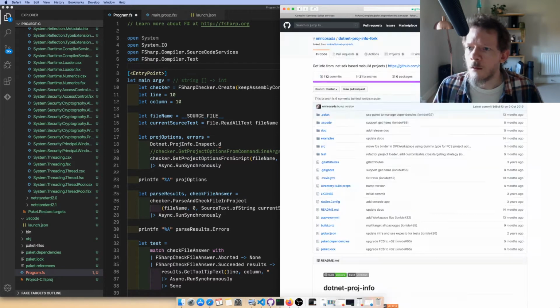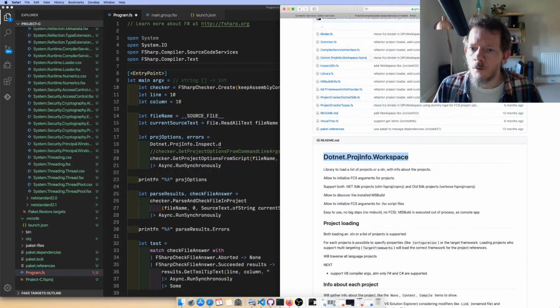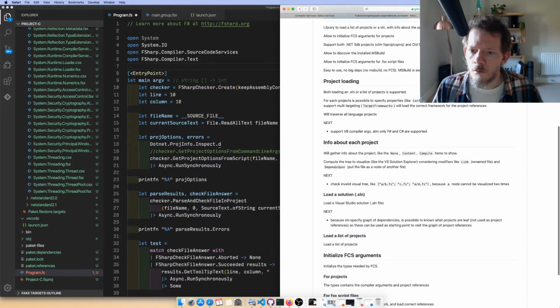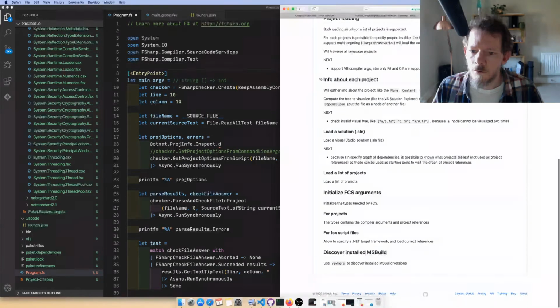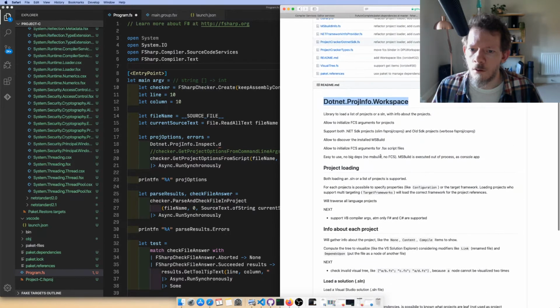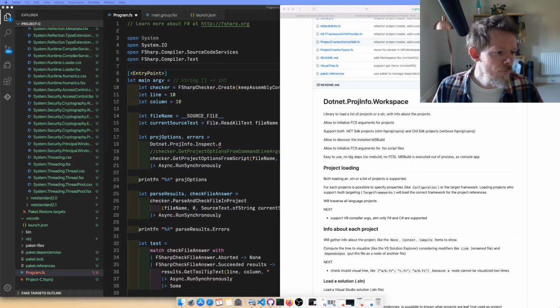So how do we use this? Load a solution, load a Visual Studio. I don't want to load a solution, just want to load a single project. Load a list of projects. Initialize the types needed by FCS, blah blah blah. The documentation's awful, but we'll continue on with this.